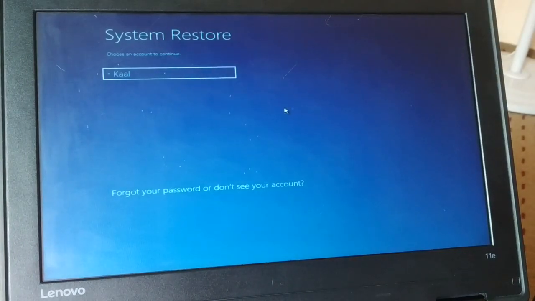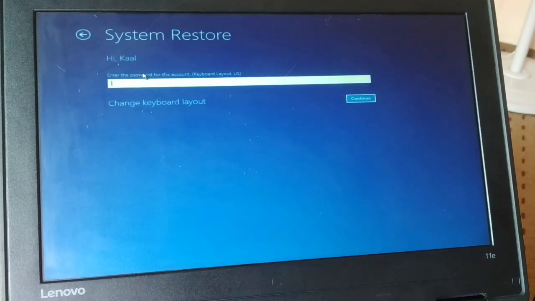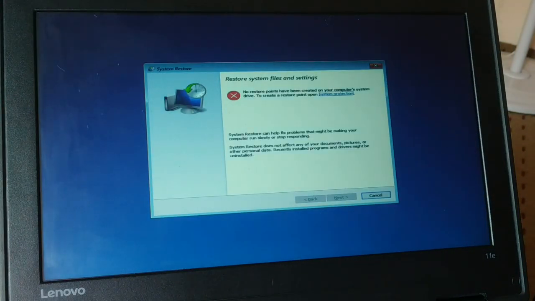You're going to choose your account. It can ask you to enter the password. And finally, here: no restore point has been created on the computer system. So there is no restore point. If you have created a restore point at any point of time while using your PC, you can use it. You need to turn on this setting and create a restore point while your PC is working fine. Then you can take your PC back to that point following this wizard. Currently I do not have a restore point.